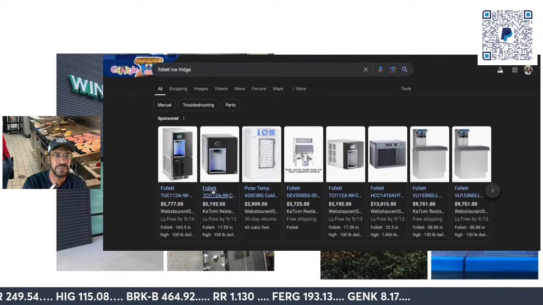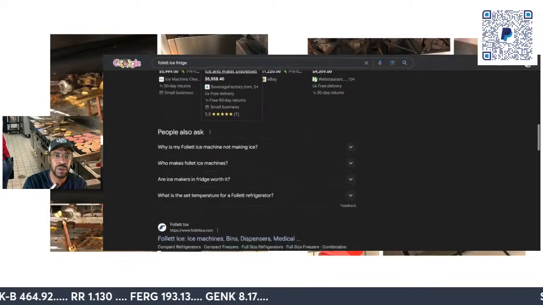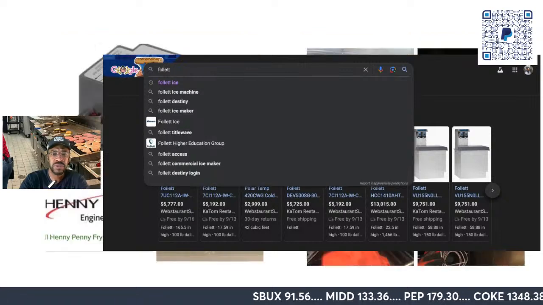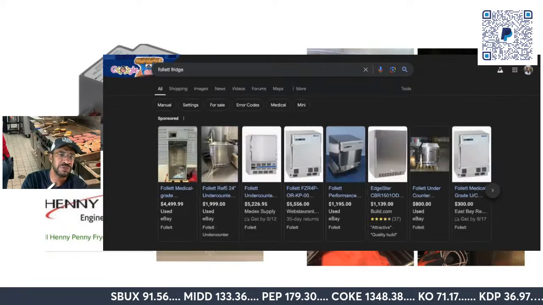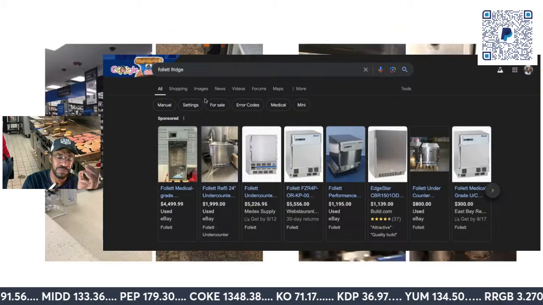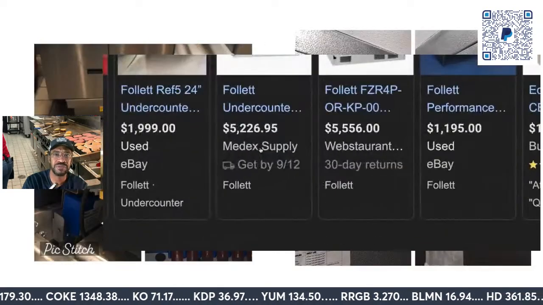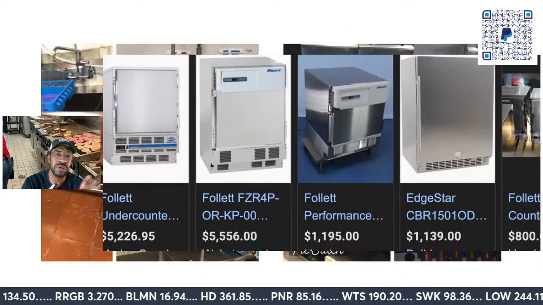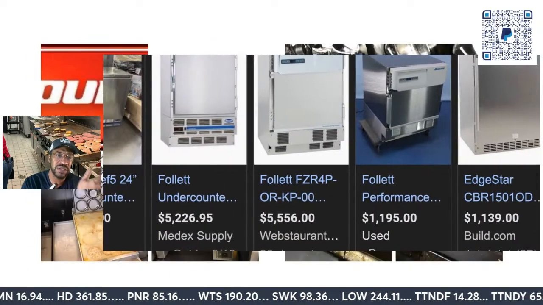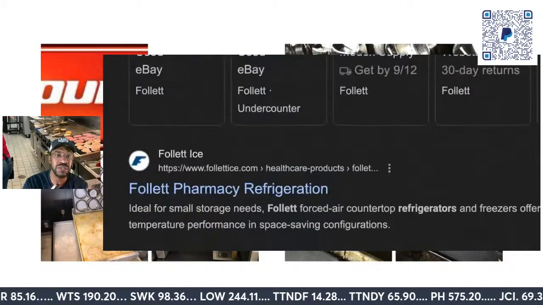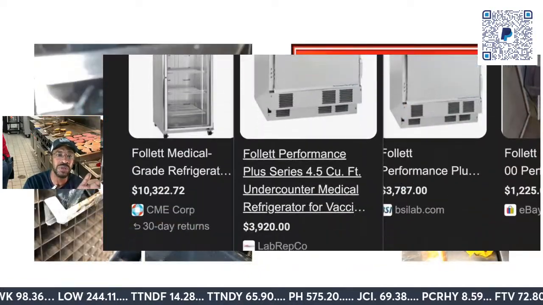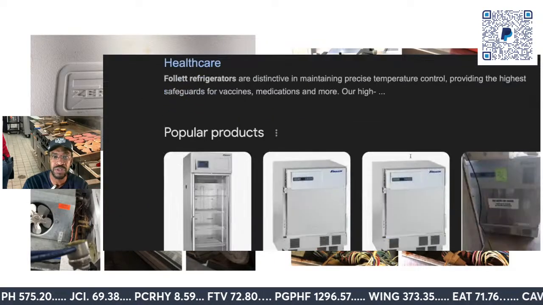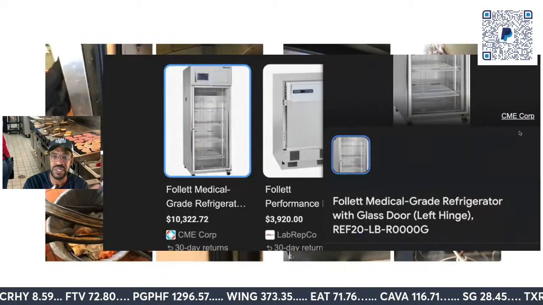These are new things that they got. So, all right, bear with me. Let's do fridge. Follett fridge. Now, the ones that compete with Follett are going to be, see, $5,000. And these are the little small medical ones. They record the temperature. All these medical facilities must record and chart the temperature of the medicine, of the samples.